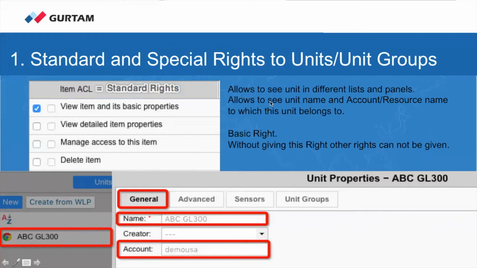Then we allow to see the unit name and account, resource name, to which this unit belongs. We're allowed to see it in the unit properties. So we clicked on the wrench key, we opened unit properties, we look at the general tab, and that's how we see it. We're not able to change the name, we're not able to change anything else, we just see the name and account. Plus, it's important to remember that it's a basic right. And without giving this right, you will not be able to give any other right to this unit.